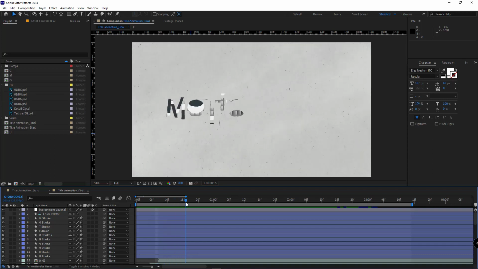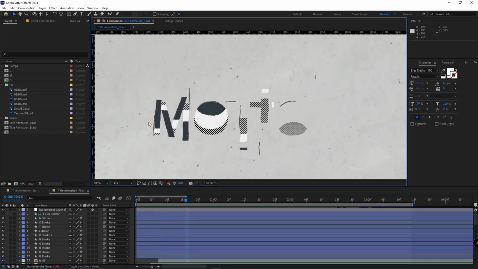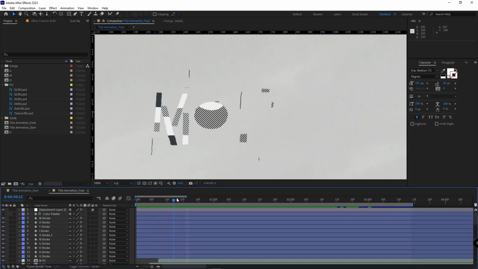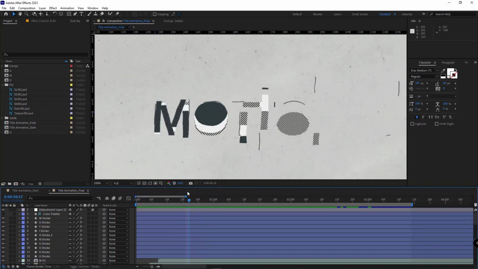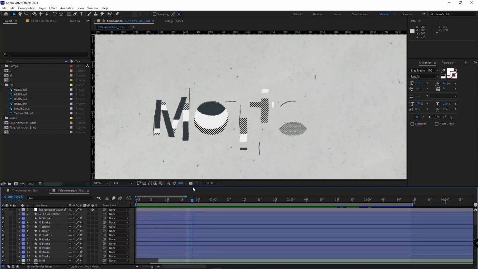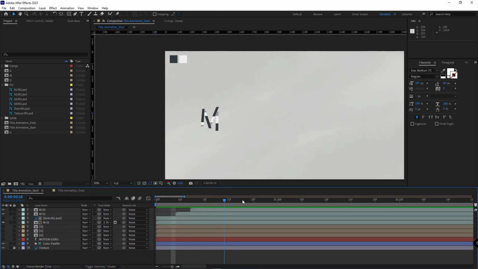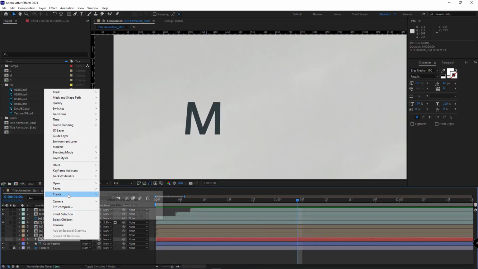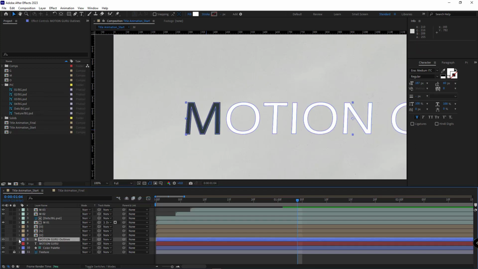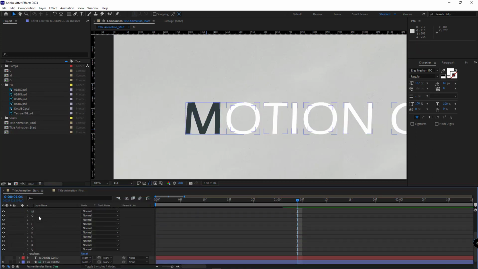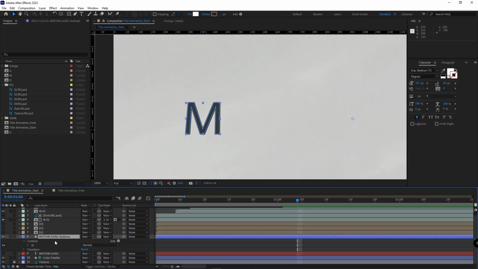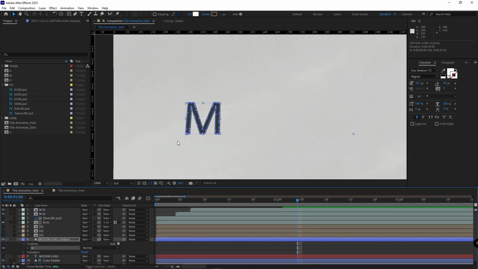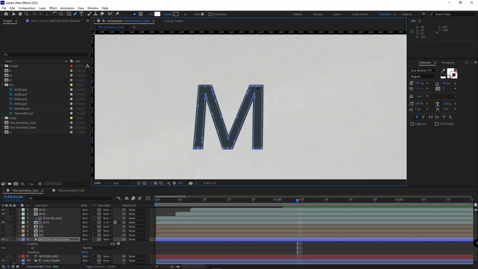Okay, the next thing that I need to do is create such lines. As you can see, as the letters are being formed, some lines move along them. To create such lines, I can use the text shape. I convert it to shape again. I delete the extra points.